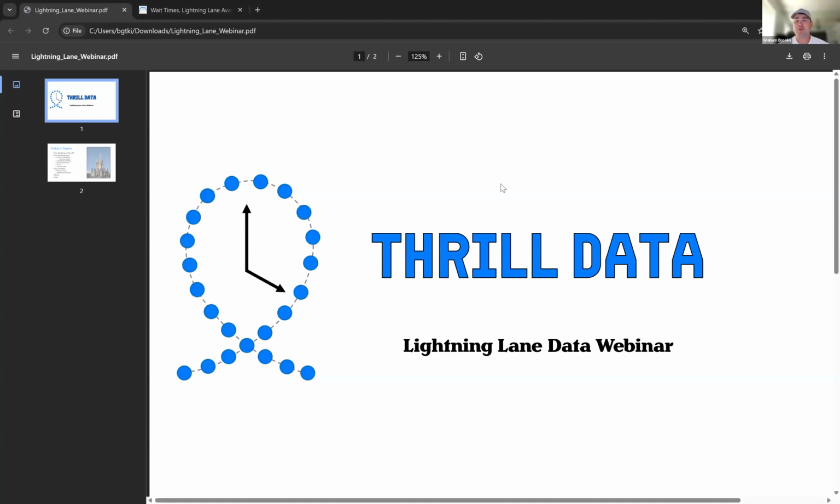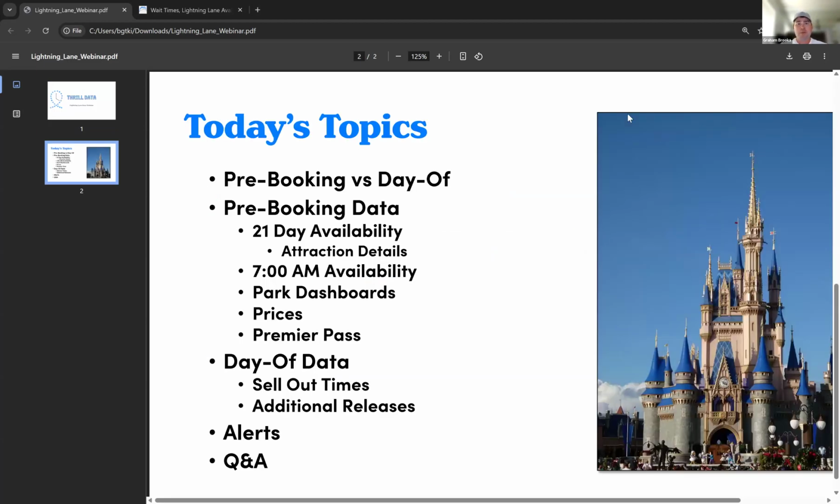So today we're going to walk through a series of different topics related to Lightning Lane data, primarily at Disney World since it's a little more complicated, but a lot of it's still applicable to Disneyland as well. Some of the things we'll go through: we'll talk about pre-booking versus day of nomenclature. That'll be important when we start going through some of the data. On the pre-booking side, we'll look at the 21-day availability data, how to interpret it, and some of the different things we can analyze from that at the park and attraction level.